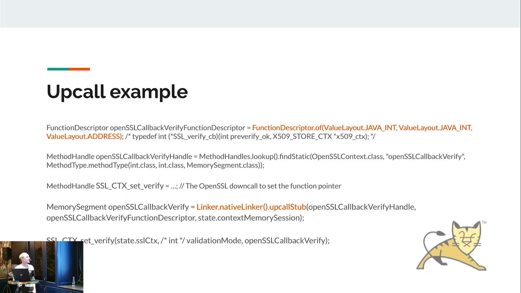I describe it as usual in the reflection API. So basically, it returns an int, takes first argument int, and then a memory segment which models a pointer. So I acquire the corresponding OpenSSL down call, which would allow me to set basically the SSL callback verify function pointer that would need to be invoked. So basically, it's just another down call, like getting the OpenSSL version info.